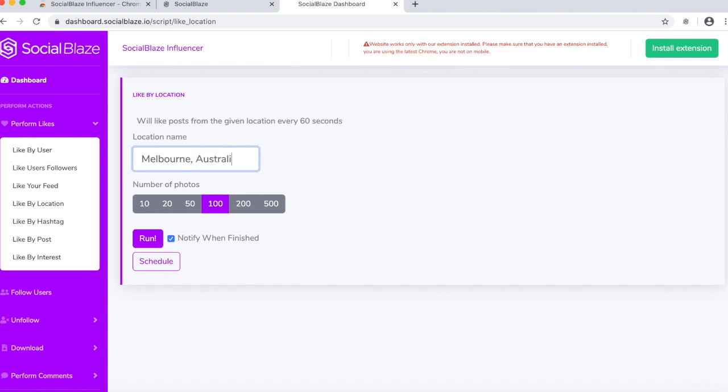Small businesses, for example, don't want followers from around the globe, but would rather followers from their city or even a particular suburb. You can choose a particular location and like a number of photos of people who have checked into that location. This is a really good way to gain followers in a specific area.